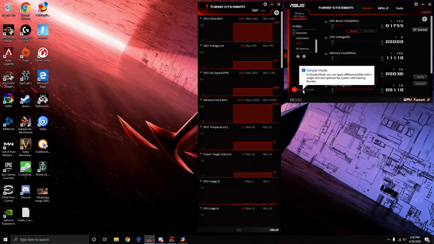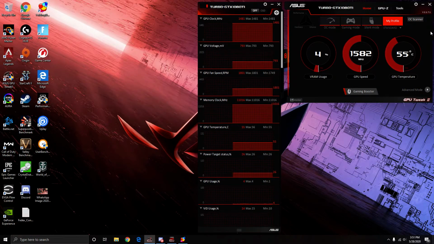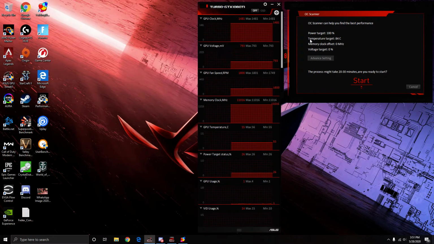There is also the OC scanner. What the OC scanner does is it's a utility that attempts to automatically overclock given some parameters. So you see you have this power target, this temperature target, this memory clock offset, and voltage. If you hit the start button, it's going to start really low, at like 1300 GPU clock, and it's going to ladder up until it finds kind of an equilibrium overclock.